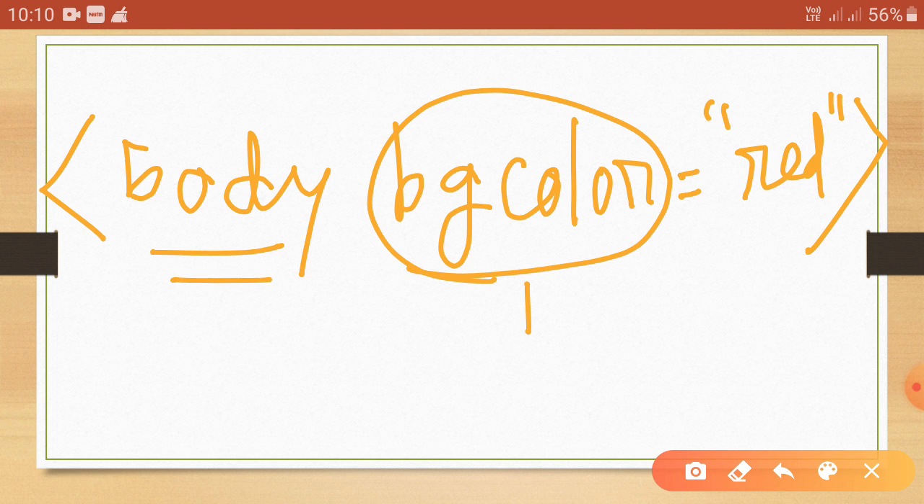Note that the special attribute has been used in the start tag itself. BG color stands for the background color. Got it? So to color the background in the body, we use body bgcolor. Here the bgcolor has been specified to be red. This means that the browser will understand that the background color of the body should be red.